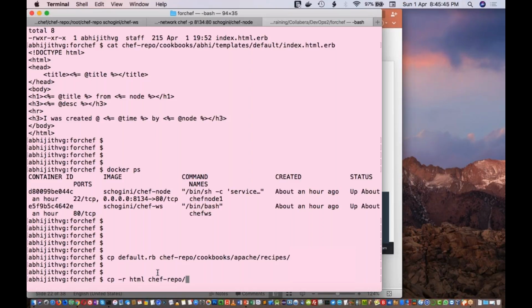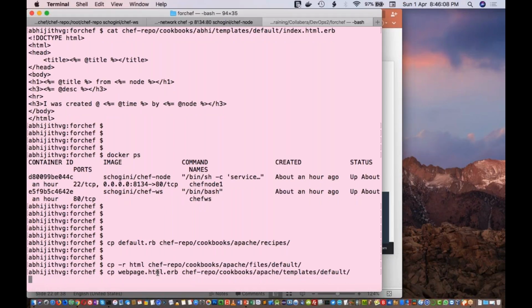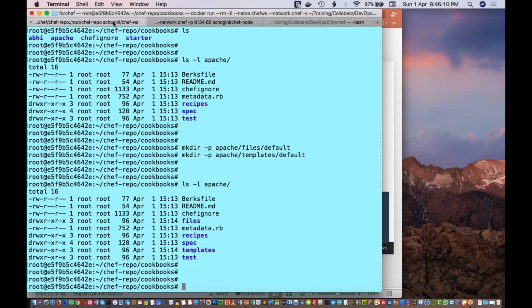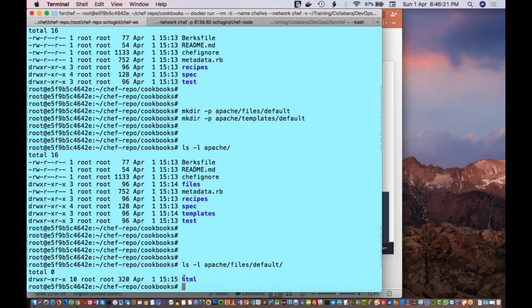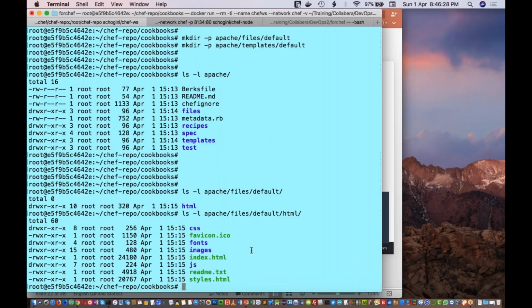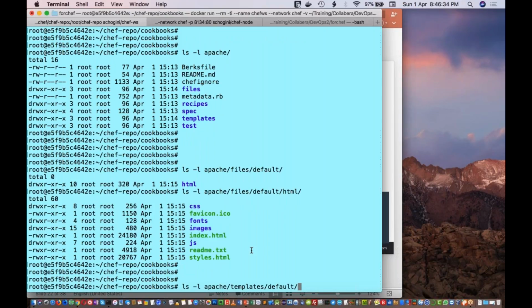Inside cookbooks Apache files default folder. Okay, now I am also going to copy one template file that I have inside chef repo cookbooks Apache templates default. Now if I do ls -l Apache files default, you can see there is one HTML folder which I just copied. This is just a sample website. It has CSS, fonts, images, index.html, all those files available. Similarly, if I go to templates default, you can see the template file that I have copied.